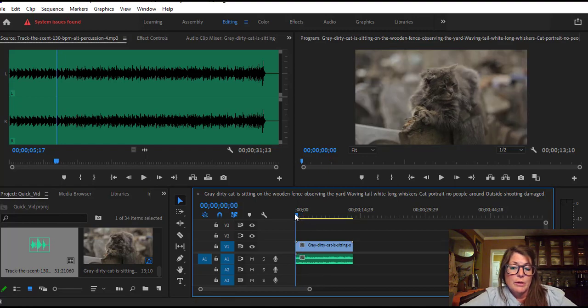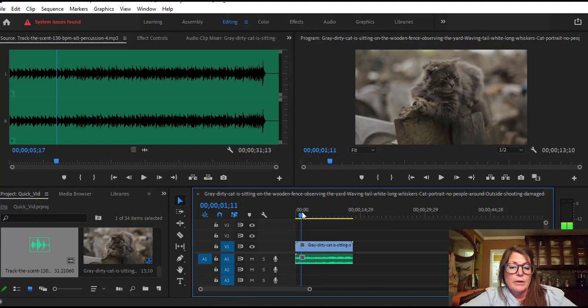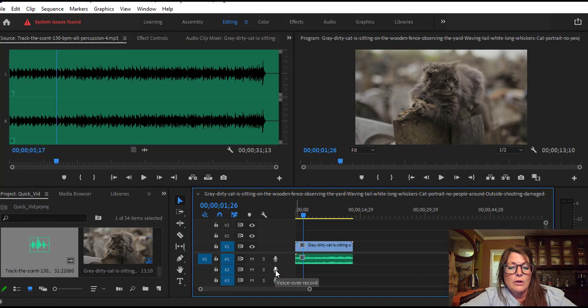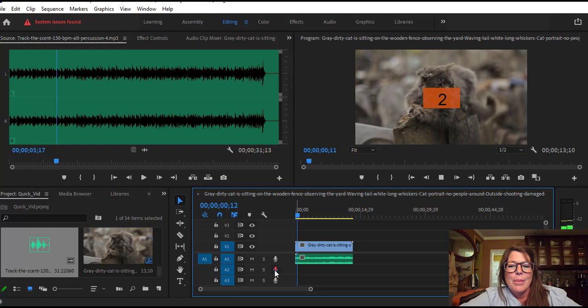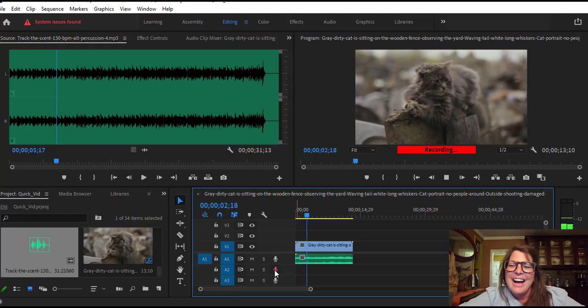So make sure your scrubber is where you want it, whether at the very beginning or a little bit later, wherever your scrubber is. And then on your open and available audio line, you're just going to say, whoa, yeah, I like this.